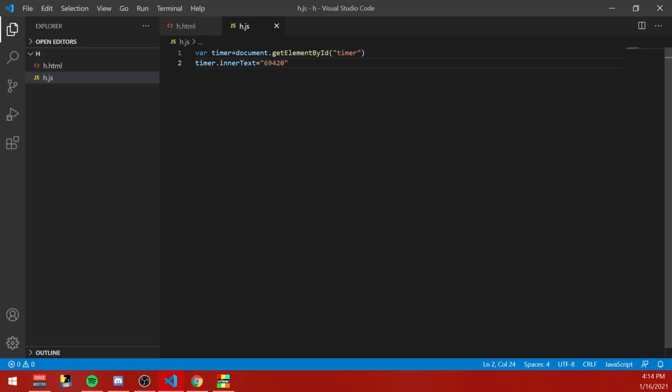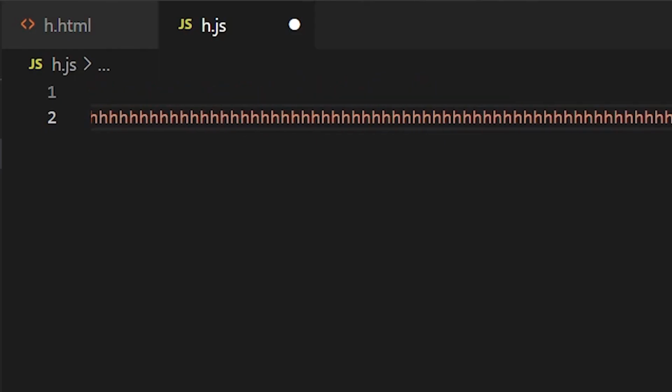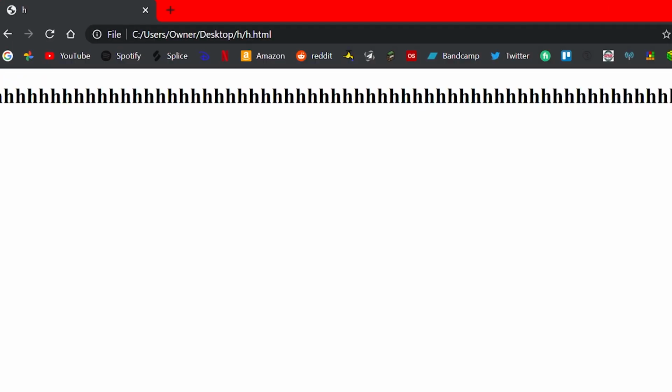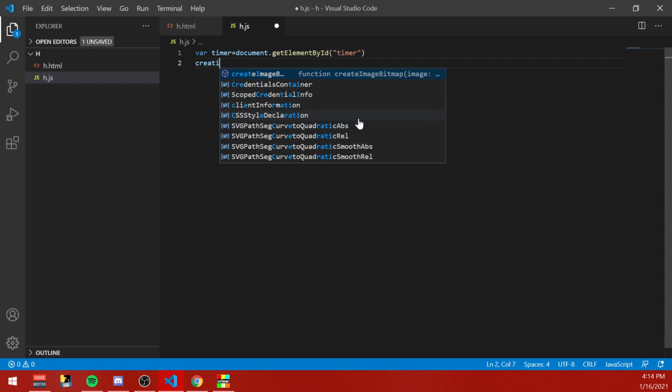Okay, so that second line is how we would manipulate the text of what's on the screen. So we actually don't want that quite yet. Okay, so delete that line. Wait, I want to try something. The scroll bar's at the bottom. Beautiful. And then type createInterval where the I in Interval is capitalized.